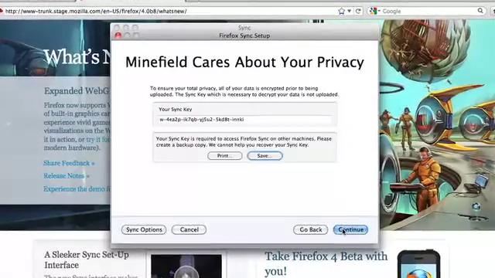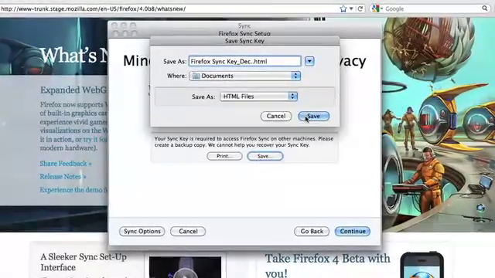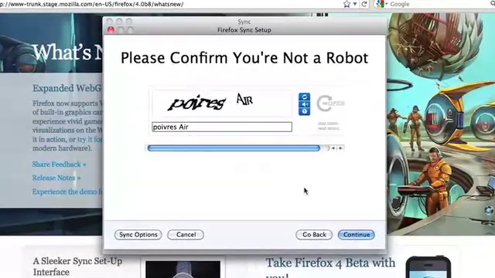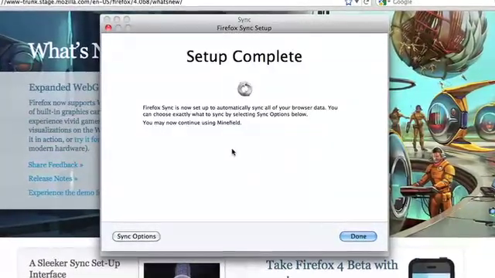An auto-generated sync code will appear. Save the sync code in a safe place. You will only need this code as a data recovery mechanism. Congratulations, you now have a Firefox Sync account.